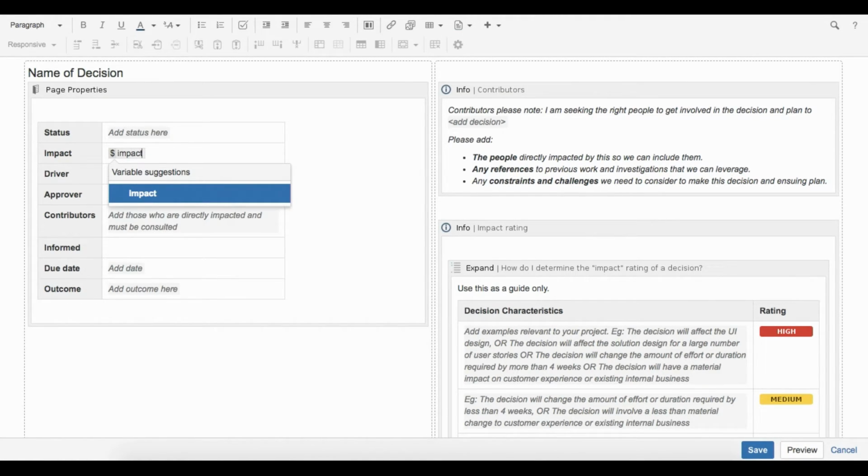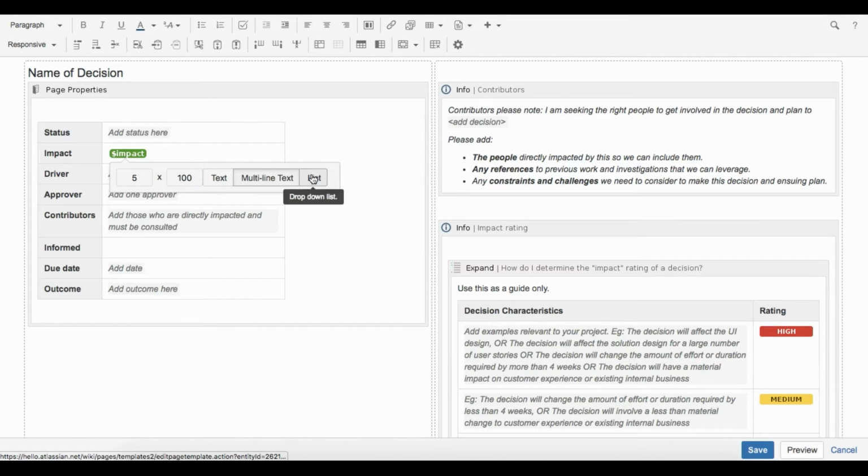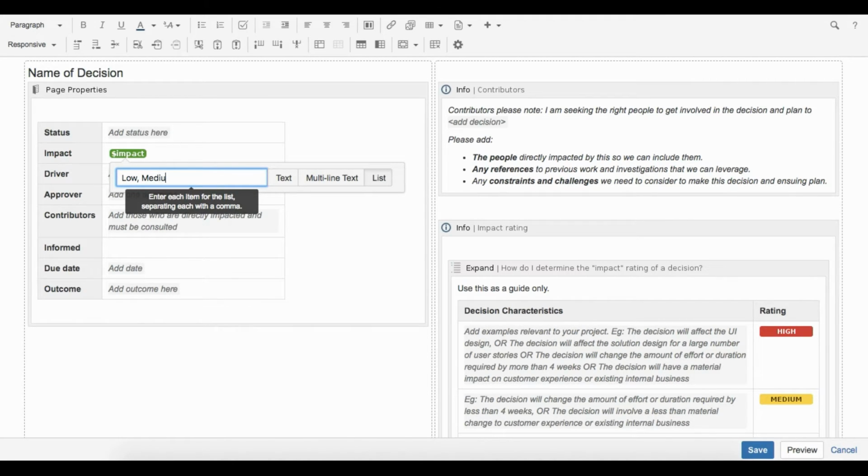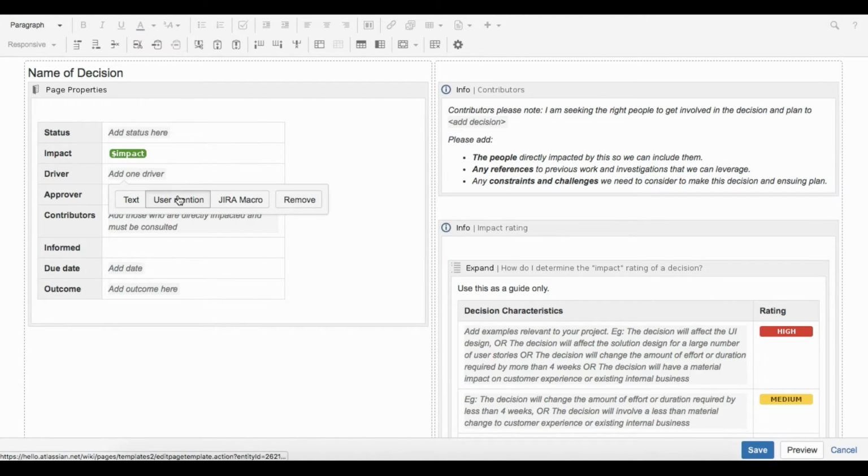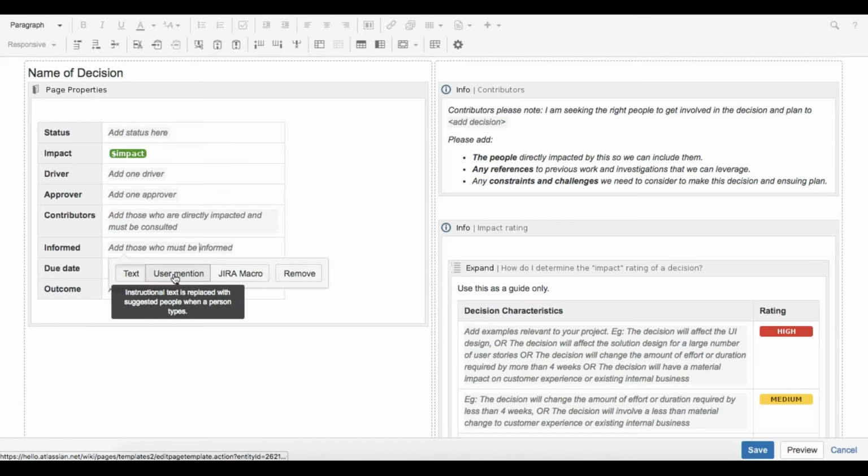I'm going to go ahead and label this one Impact. And with variables, you have 3 different formatting options. So you have plain text, multi-line text, which is like a paragraph box, and then a list, which is a drop-down list. I'm going to go ahead and choose a drop-down list, low, medium, and high as my options. And then below that, you'll see our instructional text. And you also have 3 formatting options for that. So plain text, user mention, or a Jira macro. User mention lets you @mention your teammates on a page and tag them. A Jira macro formatting just lets you insert a Jira issue to your page.